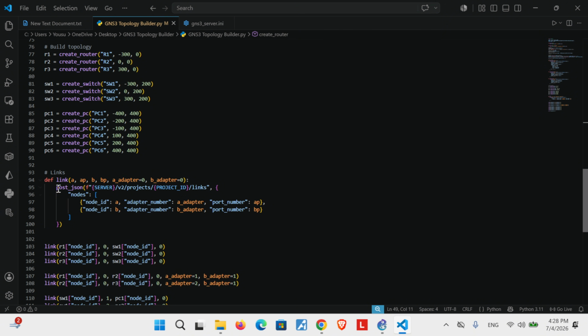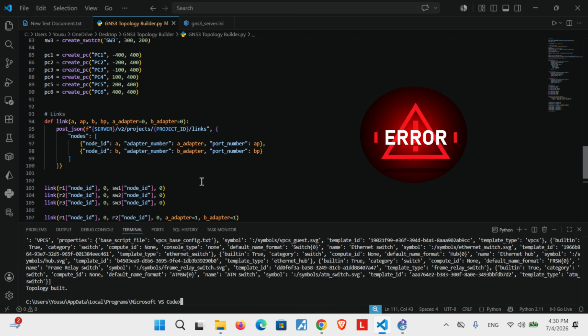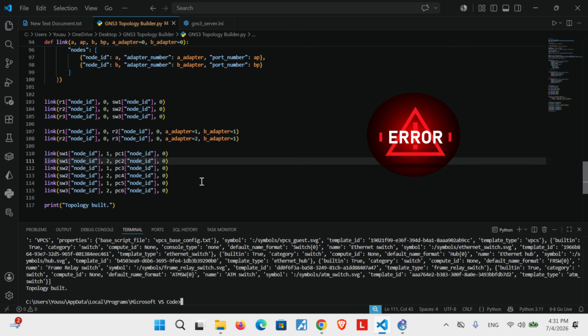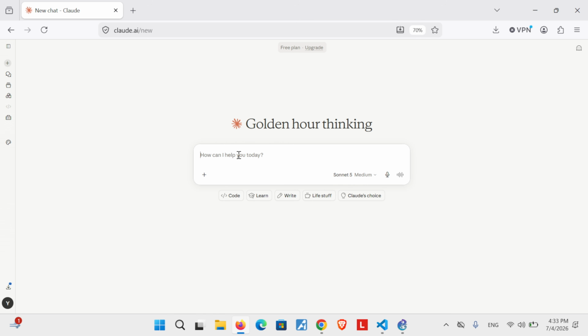Last part, links. The link function takes two nodes and connects them. The adapter number is which interface card, port number is which port on that card. R1 to SW1 uses adapter 0, but R1 to R2 uses adapter 1 on both sides because adapter 0 is already used for the switch connection. If you use the same adapter twice, you get a port conflict error. Then we continue using the same method to connect the switch to the PCs.